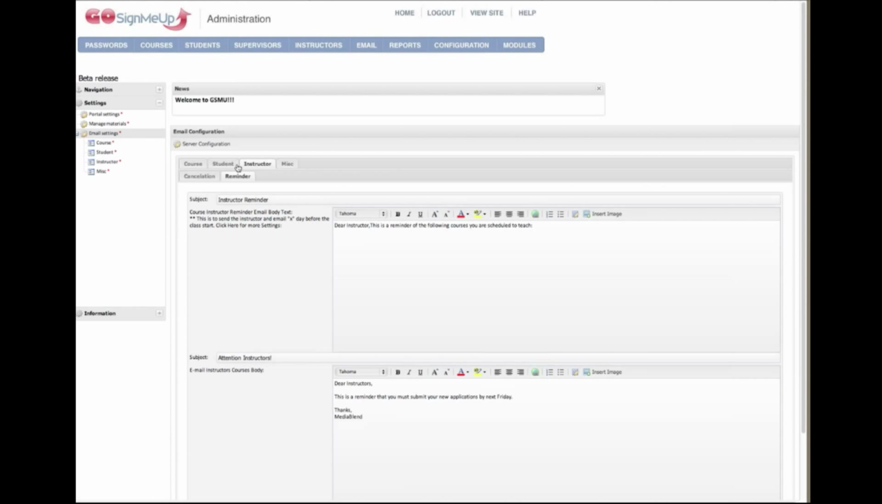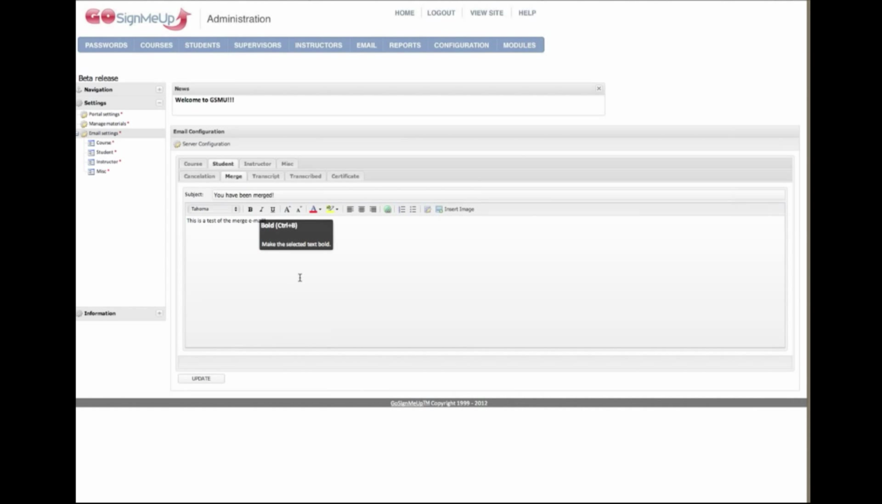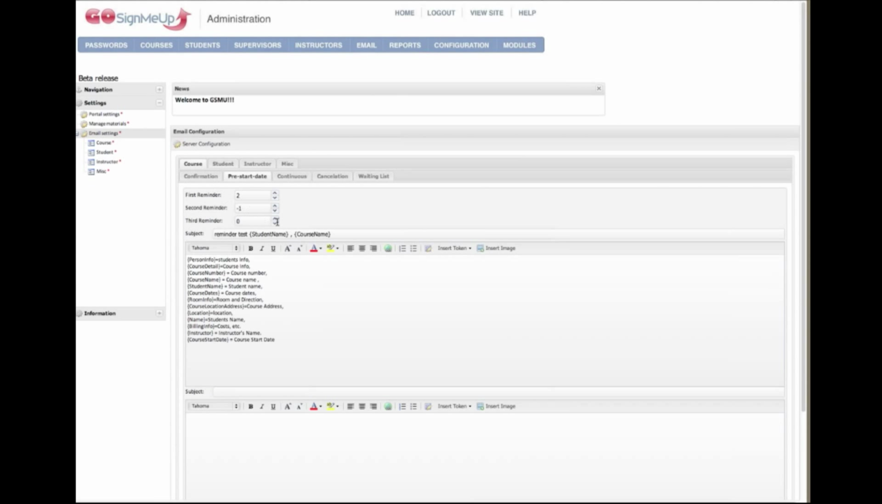If you look at the navigational bar on the left-hand side for your automated email responses, you can see we categorize them by course, student, instructor, and miscellaneous. They also are shown as a tab here in the middle. You see as you get into the messaging area there as well. So if I want to do a course, and then you see the sub-tabs below that, I want to do a pre-start date email message, I can do that. Or if I want to go to students, you'll see that the sub-tabs change.